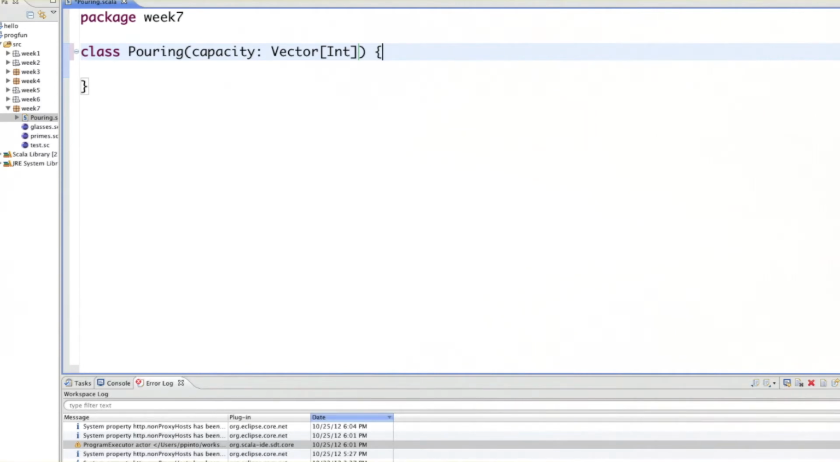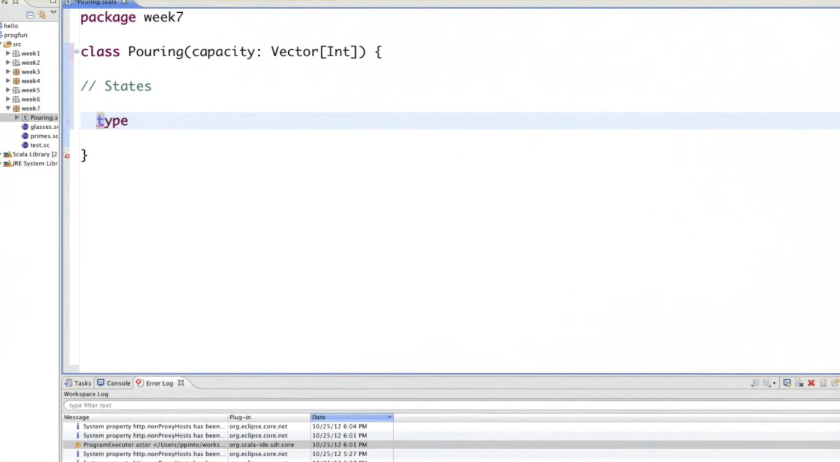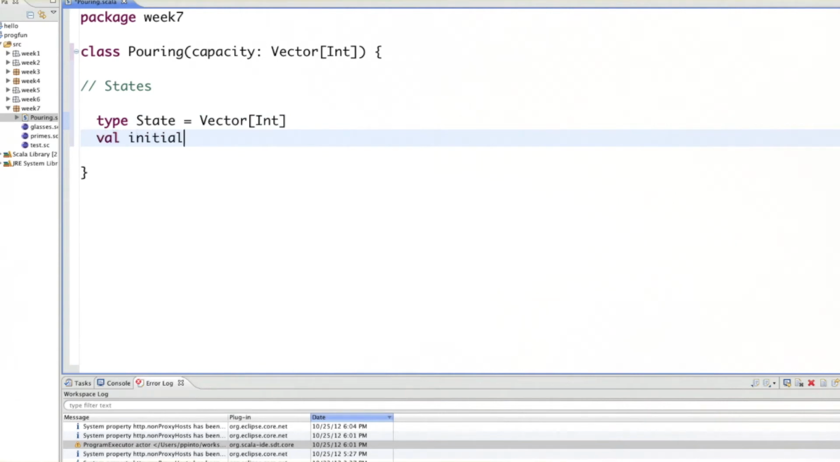The first thing I'm going to do is work on states. So what is a state? Well, a state is a vector of integers. One thing we could do to make that clear is make a type alias saying State equals Vector of Int. The next thing to do is, let's define what the initial state is. So the initial state would consist of all empty glasses. So what we're after is a vector of the length of capacity consisting of all zeros.